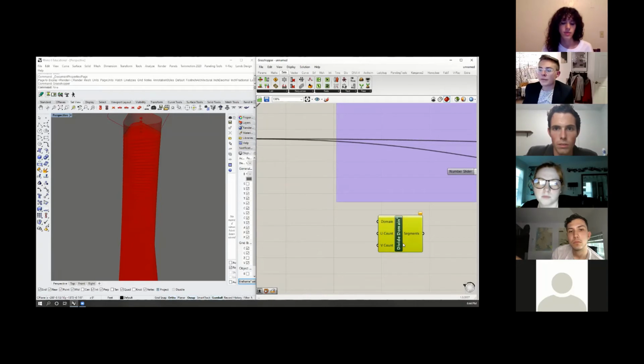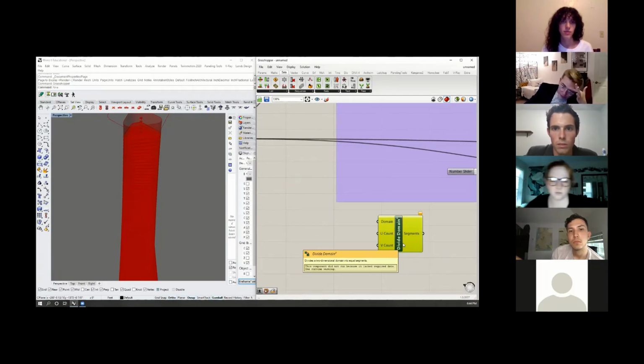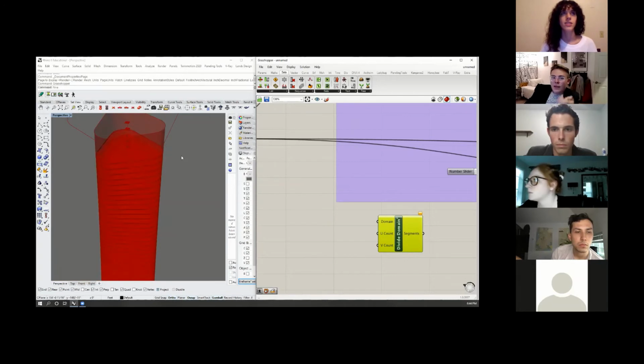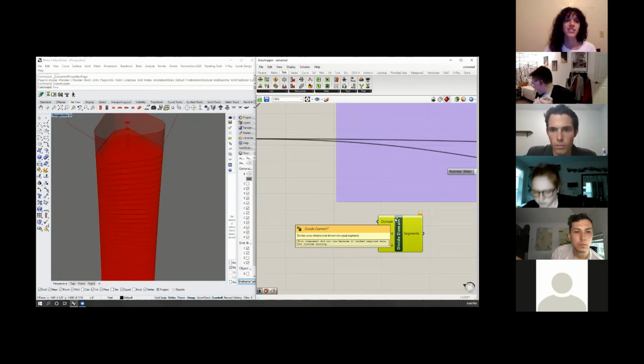So this gets into some pretty heavy understanding of underlying logics. Built within all surfaces in Rhino are what's called the U and the V, which are, oh, hi, Alan.